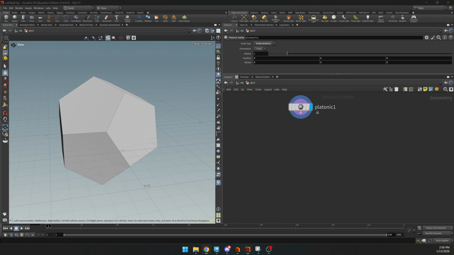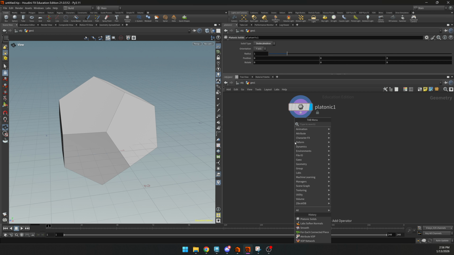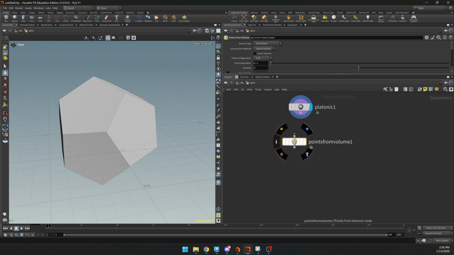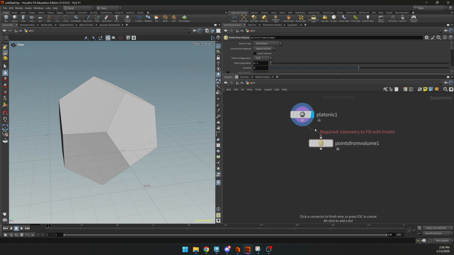To do that, I'm going to create a points from volume. So I'm going to hit tab again, points from volume. And I'm going to connect the bottom node on my platonic solid to the top where it says required geometry to fill with points. So every now and then it tells you exactly what it needs. This node needs geometry. And when I do that, I don't see anything. I need to hit the blue display flag on the right-hand side to make sure I'm viewing that current node, because right now I'm viewing that platonic solid. I want to view the points from volume.